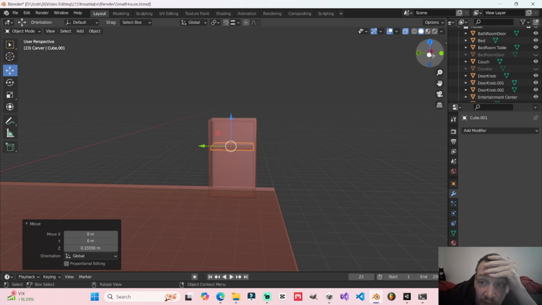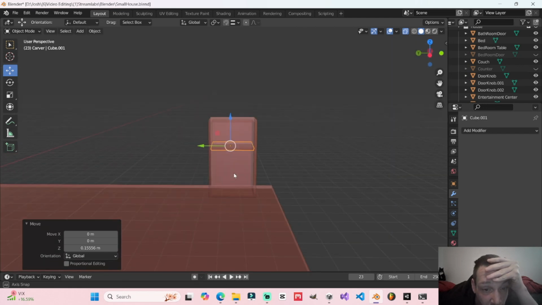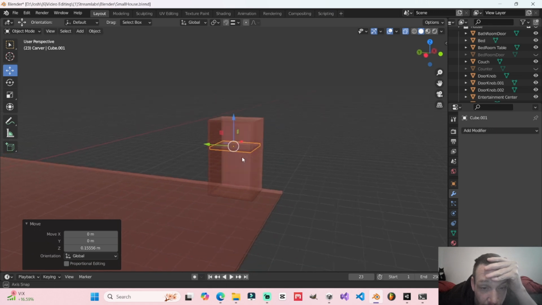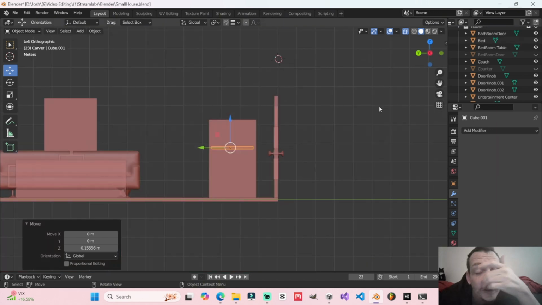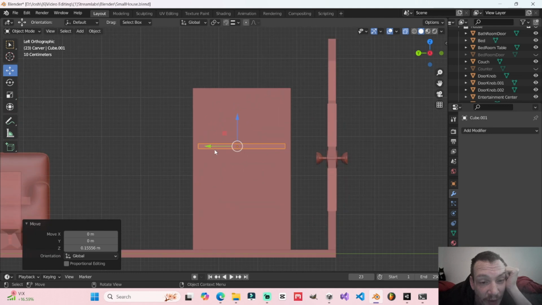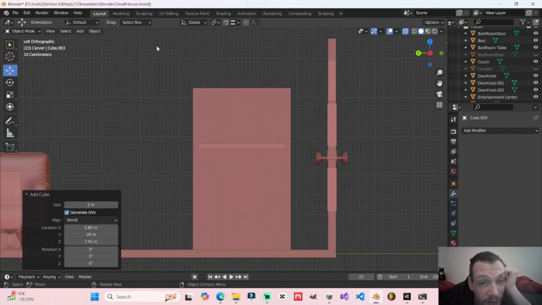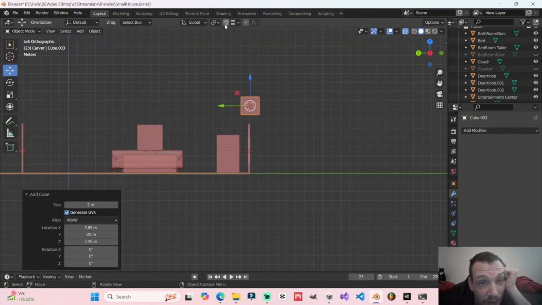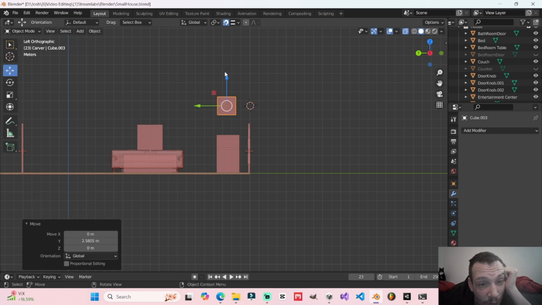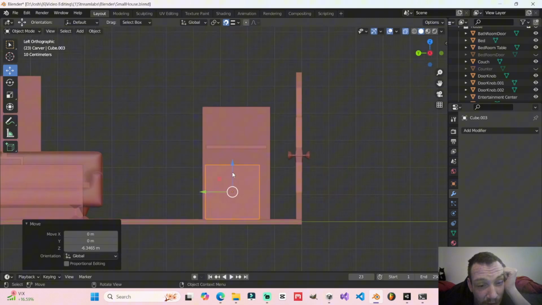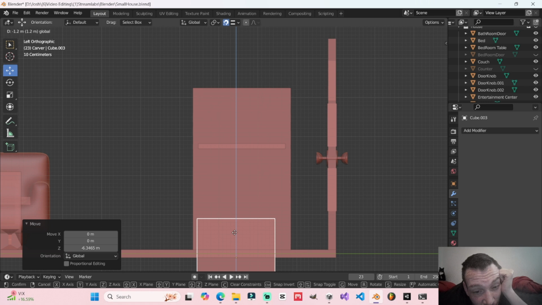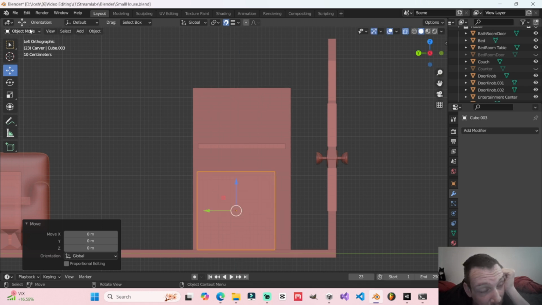So now we got that. We're going to need to bring in another game object. We're going to bring in a cube. We're turning snapping back on. We're going to bring it all the way down to the bottom of the fridge. Then we go to edit mode, grab this, bring this over all the way, bring this over all the way, and then we're going to bring this up to there.